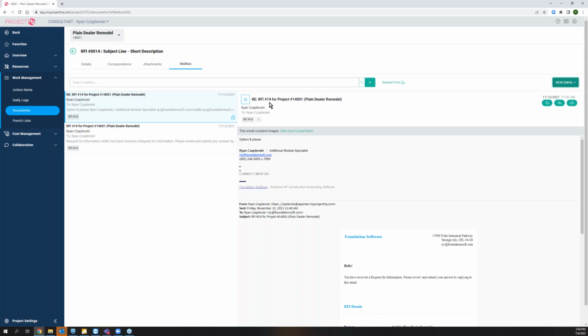And I'm using an RFI here for an example. That's true in everything. You can email action items. You can email RFIs, submittals, punch lists, change orders, purchase orders. All the document entry has that save and send button and the ability to track the emails the same way. And then when we go to a different project, it has a different unique email address, but all the same functionality.